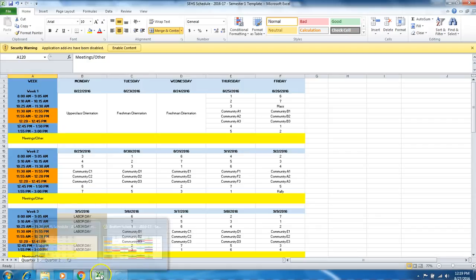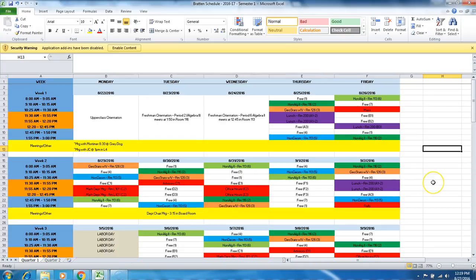So what we want to do is create something that's a little bit more personalized for you, so that it doesn't say period 1, 2, 3, community period, all that stuff, but it says honors algebra 2 or geostats with vectors or whatever course you have, with the room number and things like that. So that's the focus of this. It's actually a pretty easy fix.